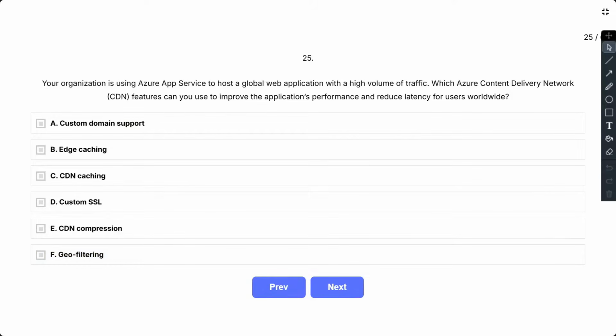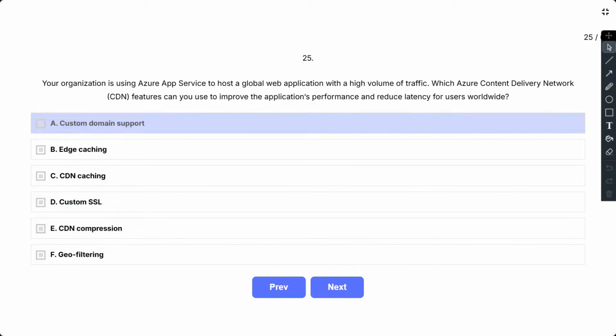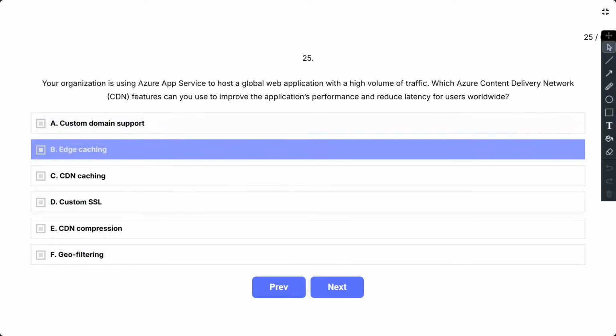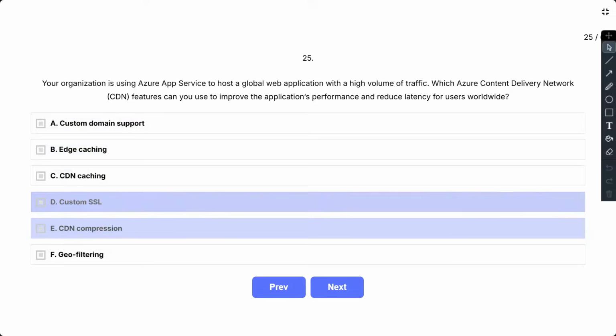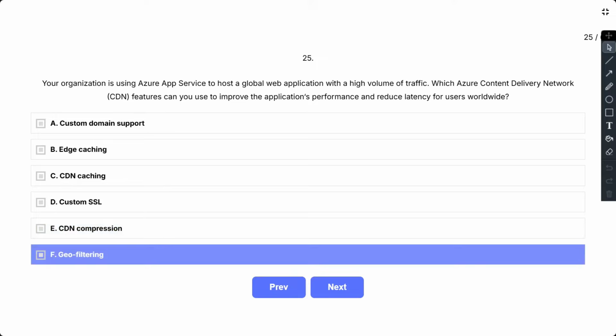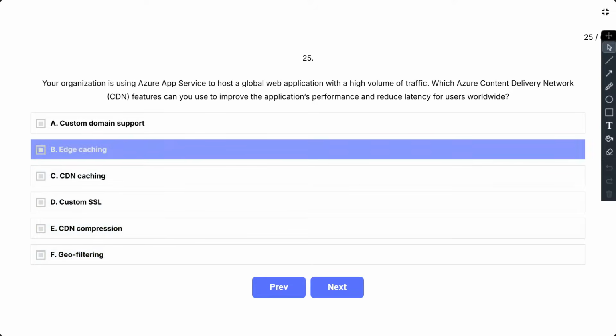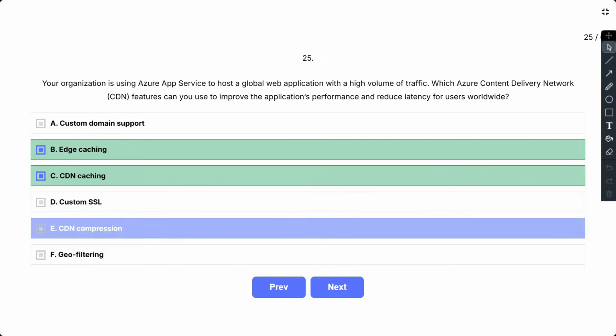Question number 25. Your organization is using Azure App Service to host a global web application with a high volume of traffic. Which Azure Content Delivery Network CDN features can you use to improve the application's performance and reduce latency for users worldwide? The options are A. Custom domain support, B. Edge caching, C. CDN caching, D. Custom SSL, E. CDN compression, and F. Geo filtering. So the correct answer is B, C, and E.